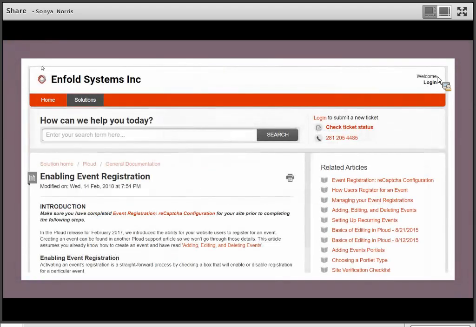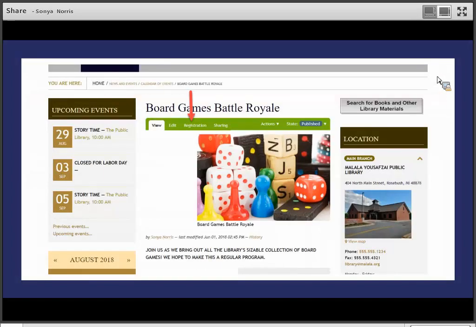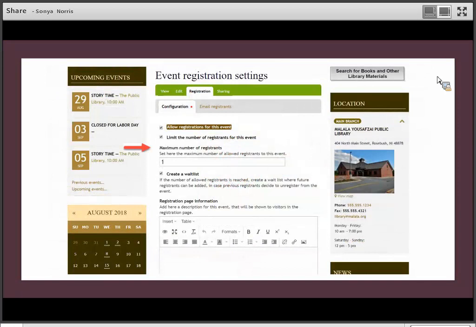This is what the next Knowledge Base Help Desk article that you'll be using looks like. It's called Enabling Event Registration, and we'll be following these steps one by one. First, navigate to the particular event you want to manage and click on Registration. On the configuration screen, you first check the box to enable registration, then choose whether to limit the number of attendees. In this example, I chose to limit the number to 1, just as an example. Then I gave this event the ability to have a waitlist.